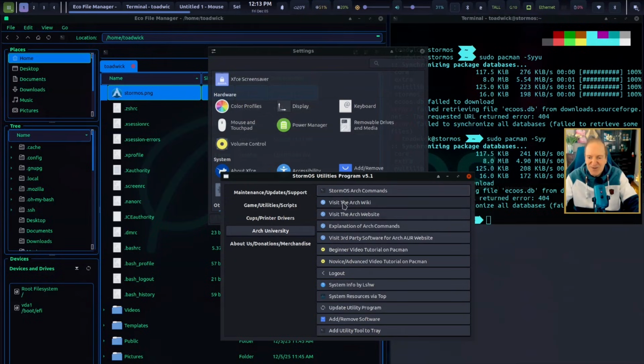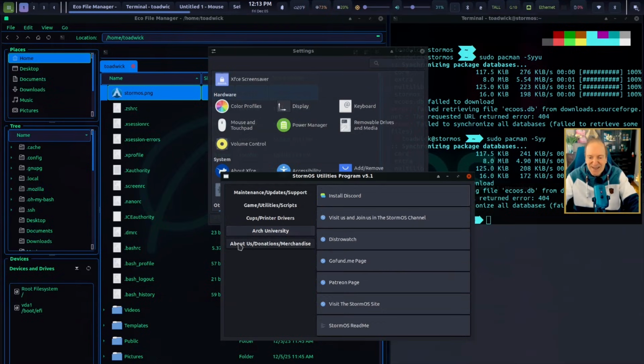And then Arch University, so here you can get easy access to all the different things you need, like the Arch Wiki, Arch website, explanation of Arch commands. Wow, this is really nicely laid out. So if you want to get to know the Arch that you just installed, this is a great thing to have right at your fingertips. Fantastic.